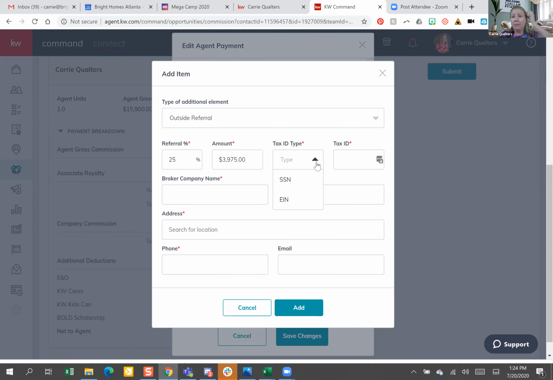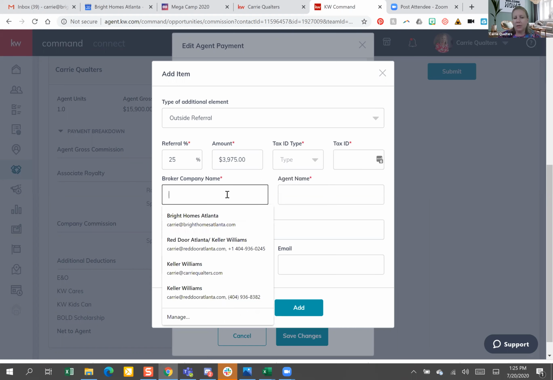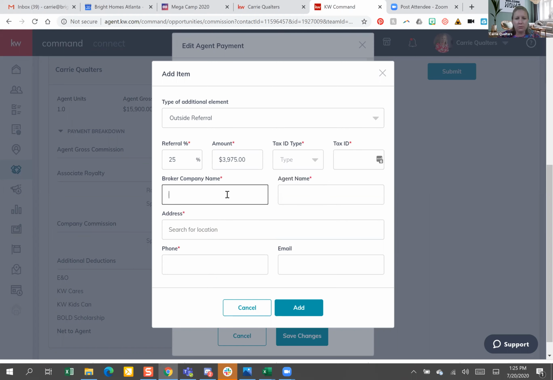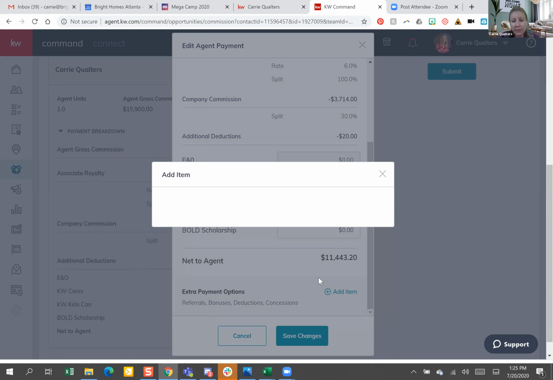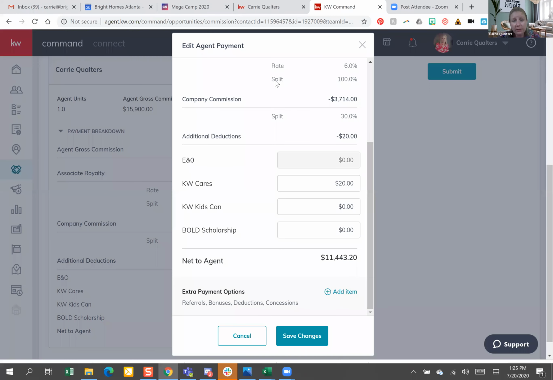Anyways, all of these, like an outside referral, is going to be going to a business. So it's going to have an EIN, which is a business tax ID. And you're going to type in the tax ID number there. It's going to be what? Coldwell Banker. These fields are not typing for some reason. Yeah, they're not. You can also add your FMLS fee here.